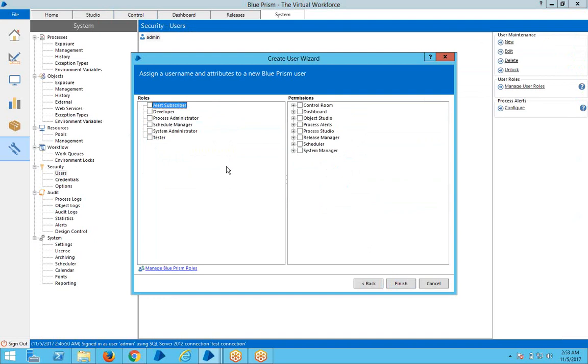Click next. If you want to authorize a particular person to be a developer, click on that, and by default he will have access only to Object and Process Studio. That means he will have access only to this studio module. And if you want to give access to a tester, he will have access only to Control Room, where he can schedule jobs and run the jobs which are already scheduled.